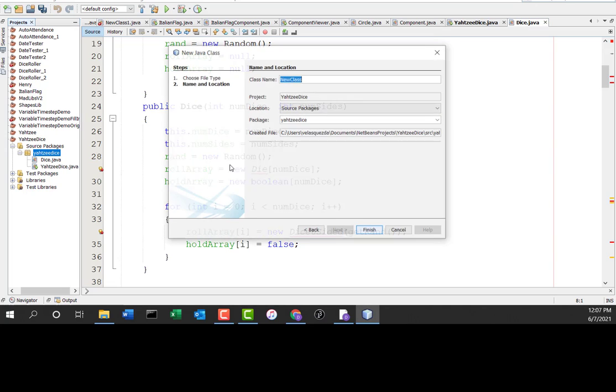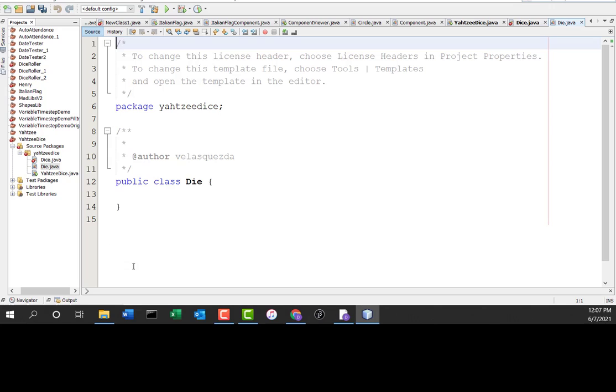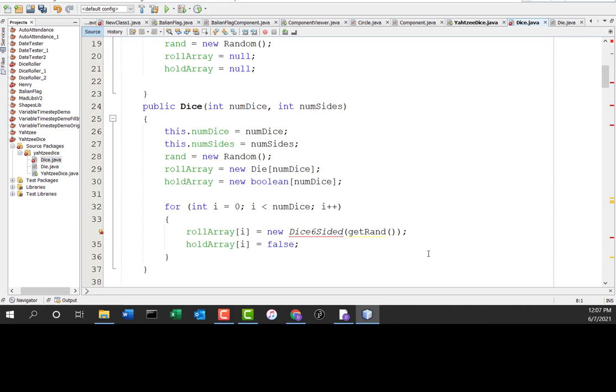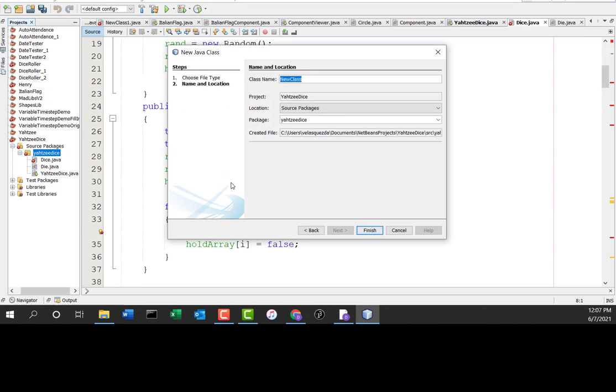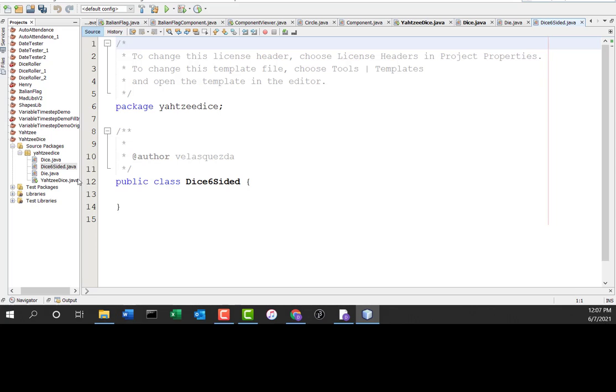So I'm going to say new Java class, and I'm going to call it die. And then another one for my six-sided die. So dice six-sided. I'll create that one. These are just empty right now, but then I can go out into Replit and grab.